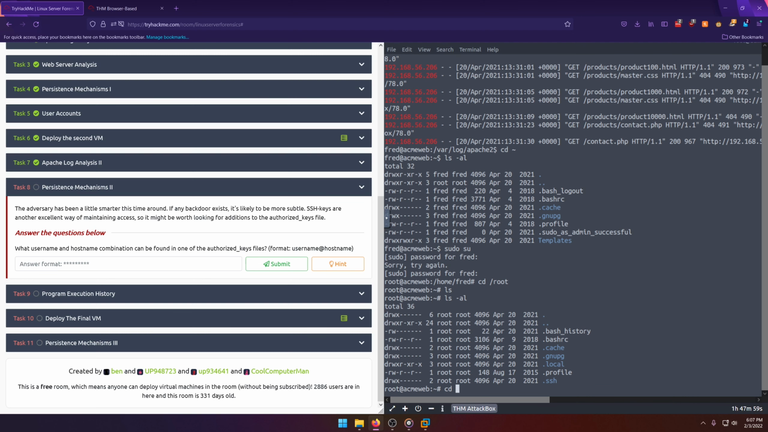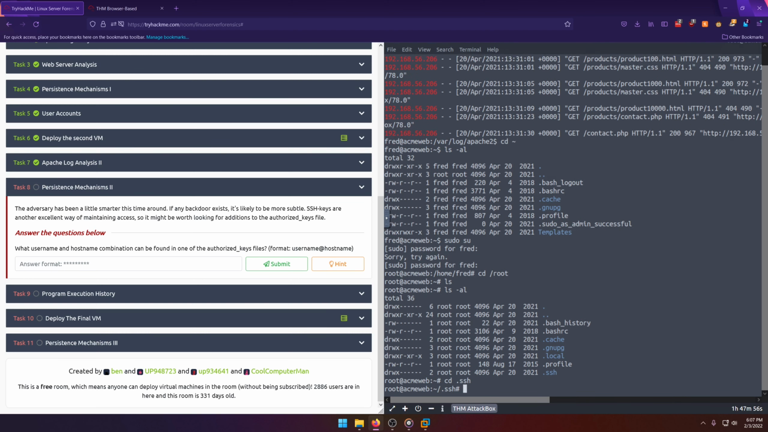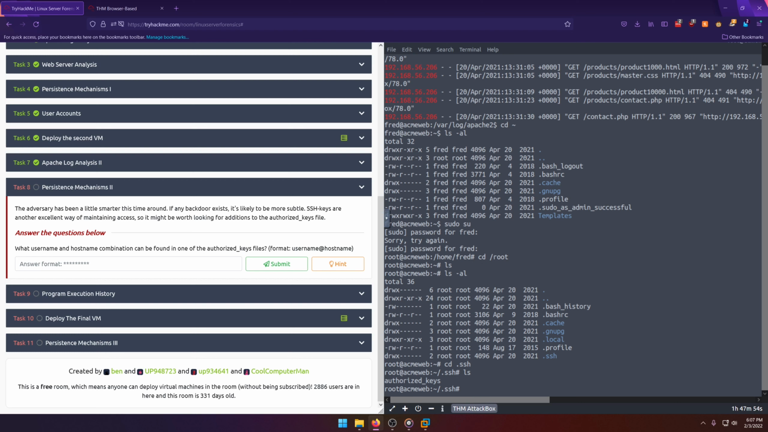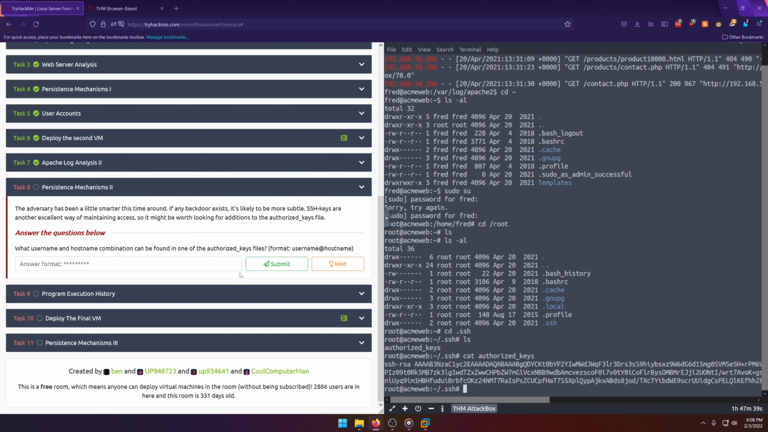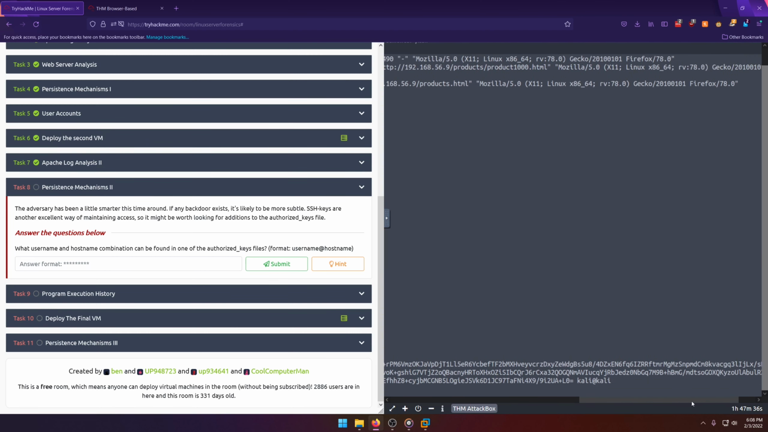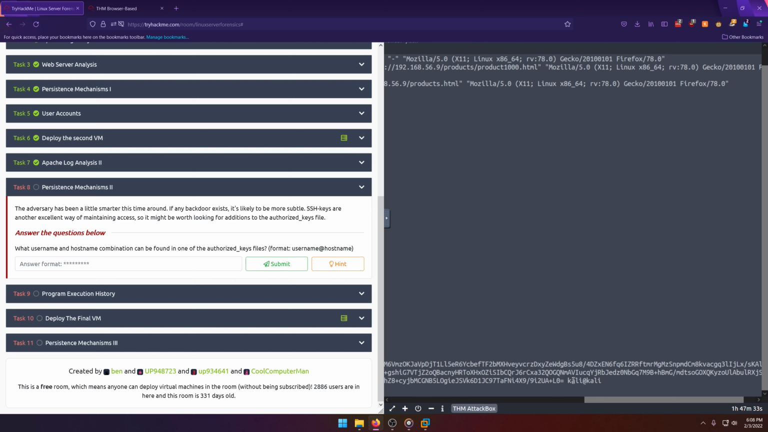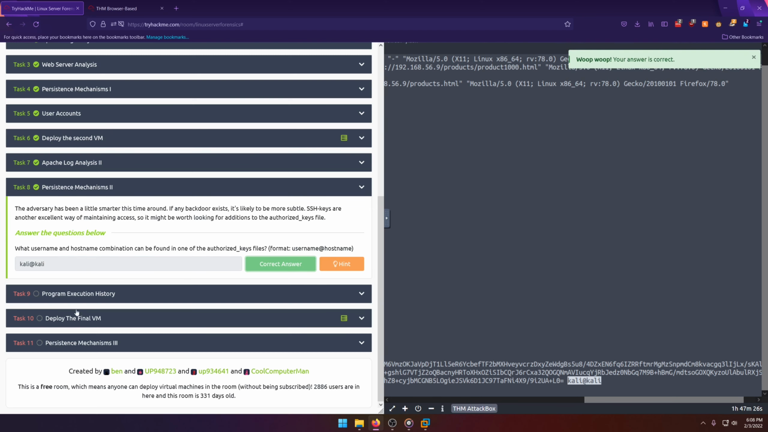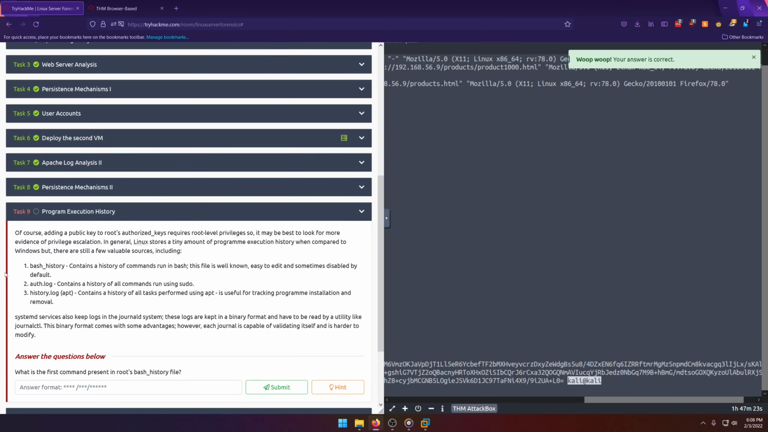Yep, there's a .ssh directory, so let's go ahead and cd into it. And there's our authorized_keys file, right? So it's saying what username and hostname combination can be found in one of the authorized key files. So let's just cat it out and see what we got. If we scoot it over to the right here, we'll actually see the username and hostname combination at the very end of the file. So we'll take that, paste it in, and we're square. All right, let's move on to task 9.